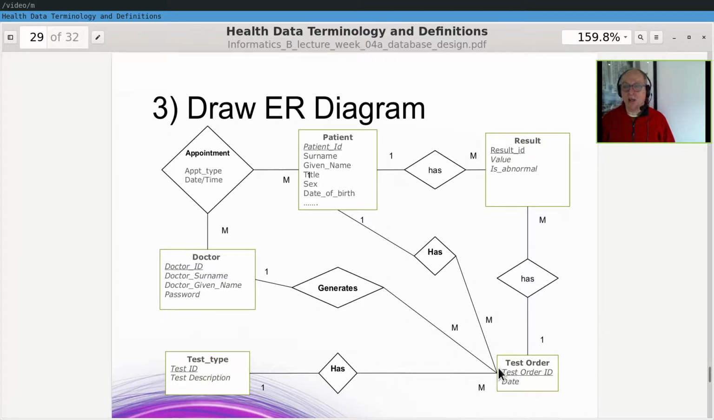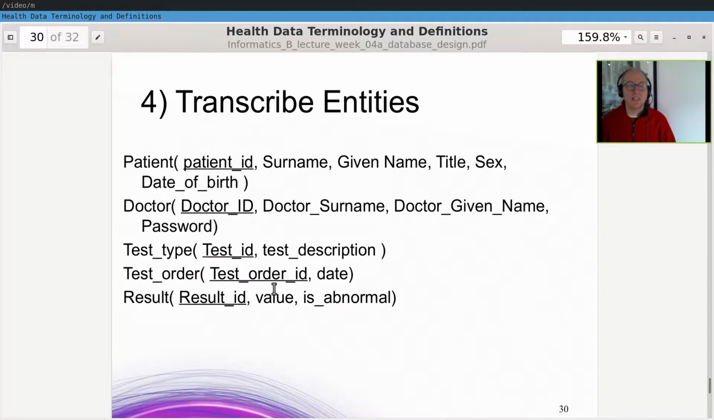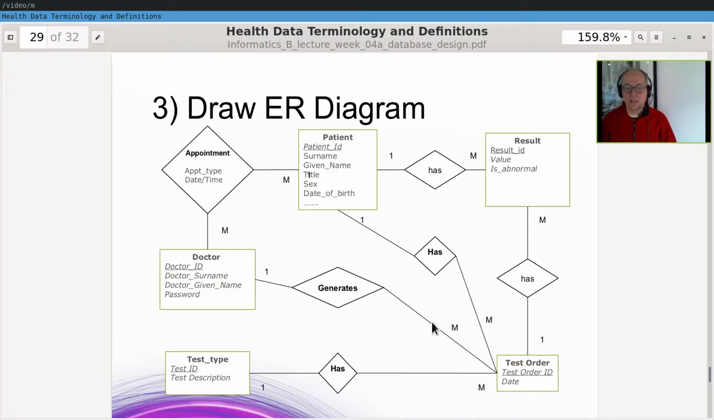Nice. And then we've got to take that and transcribe it into relations. What does it look like in relations? So again, we've seen patient, doctor, and test result before. We just have to add in test type and test order. Those are the only two new tables: test order and test type. We've already seen all those other tables before.